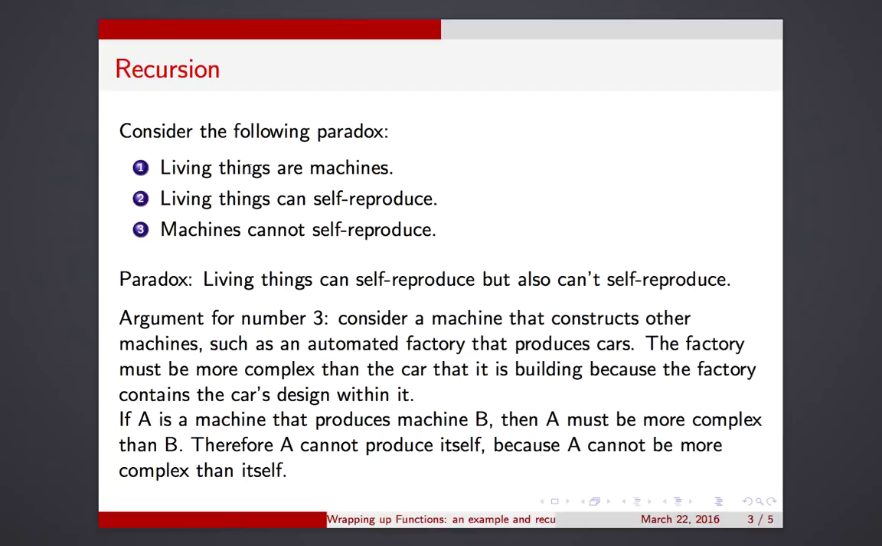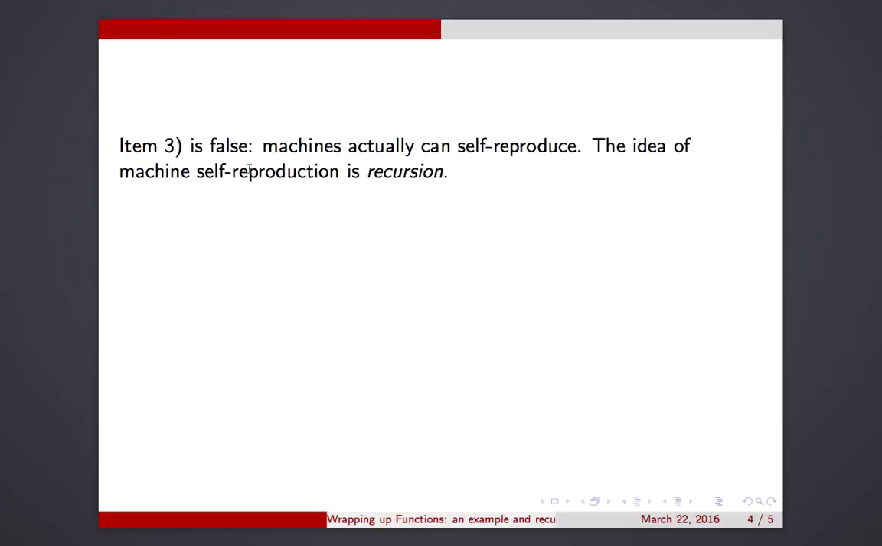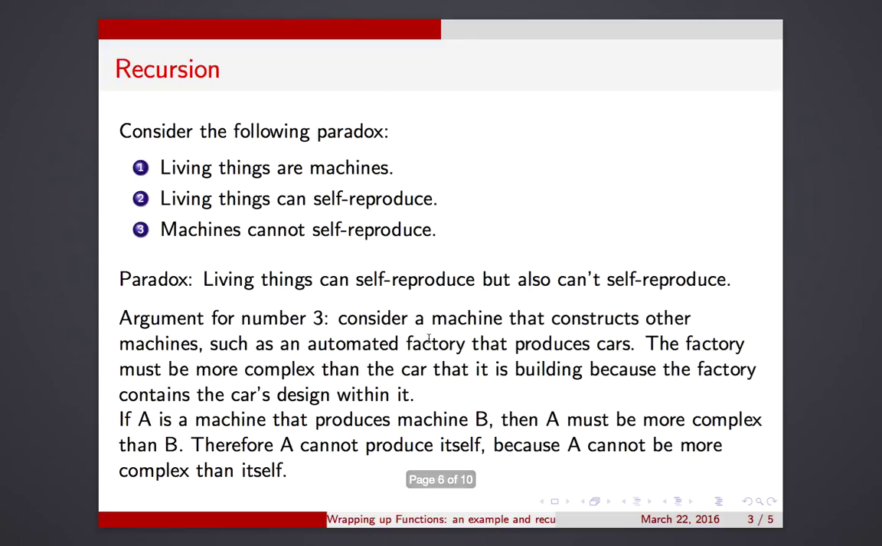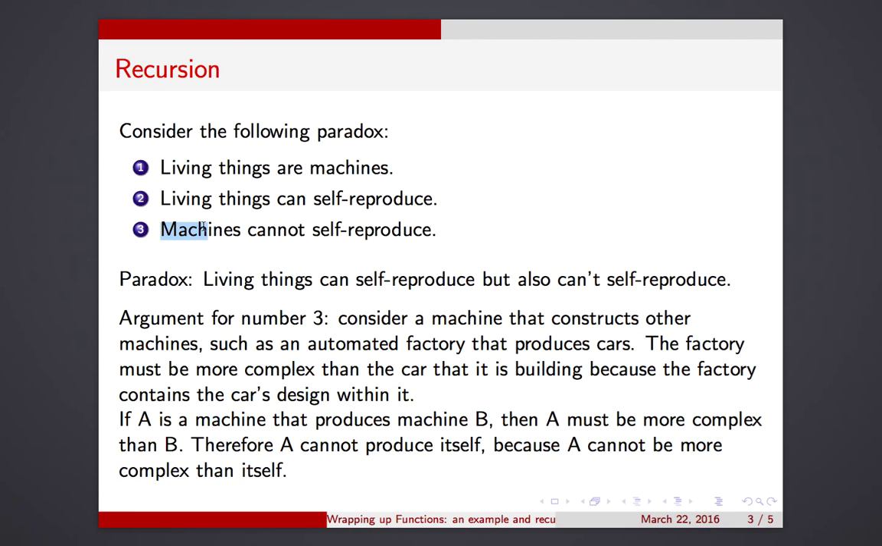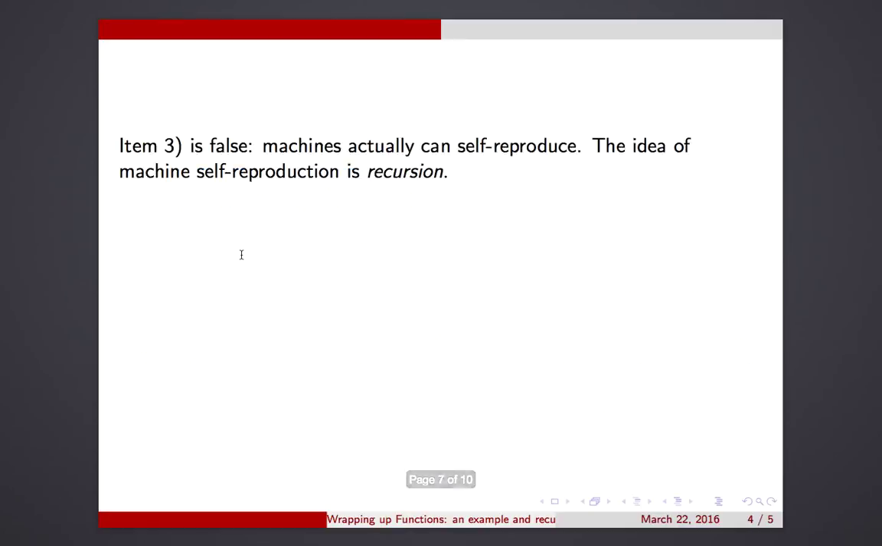Okay, so actually, that argument I just gave you has a hole in it. I will leave it to you to think about what's wrong with this. It certainly looks convincing to me, at least, but actually this argument doesn't hold water, and statement 3 actually is false. Machines actually can self-reproduce. So what seemed like a paradox actually is not. Living things can self-reproduce. Even if living things are machines, we won't contradict ourselves because machines can self-reproduce. The idea of machine self-reproduction is called recursion.